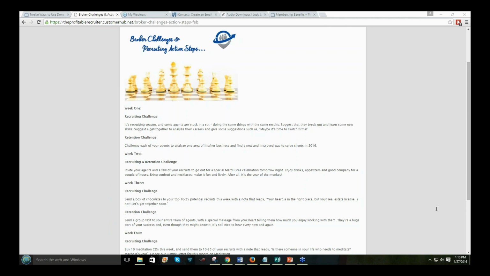So if we look at week number 1, it says it's recruiting season, and some agents are stuck in a rut, doing the same things with the same results. Suggest that they break out, learn some new skills. Also suggest getting together to analyze their career, give them some suggestions such as maybe it's just time to switch firms. So that would be what we are challenging you to do with your recruits. But with your own agents, you can, again, just a little different spin, analyze their business and find a new and improved way for them to serve their clients in 2016.